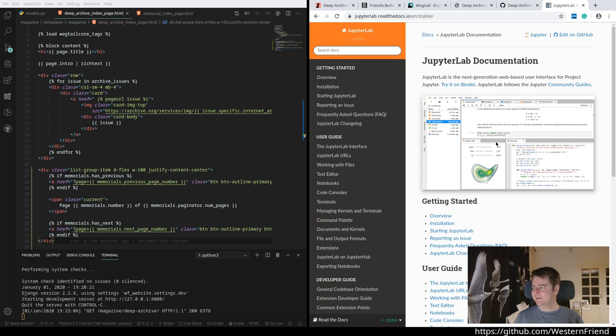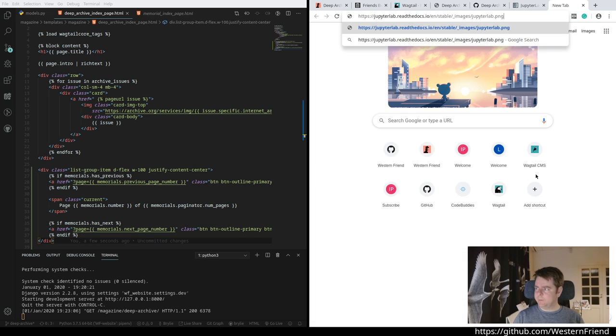Here it is. View image. So I have to copy my image address. Then I have to open the address. Then I can do that.